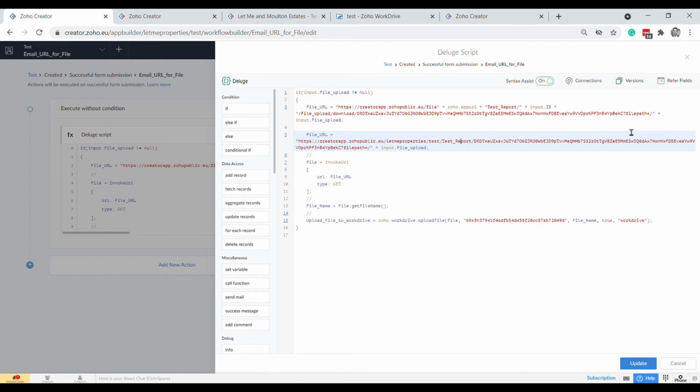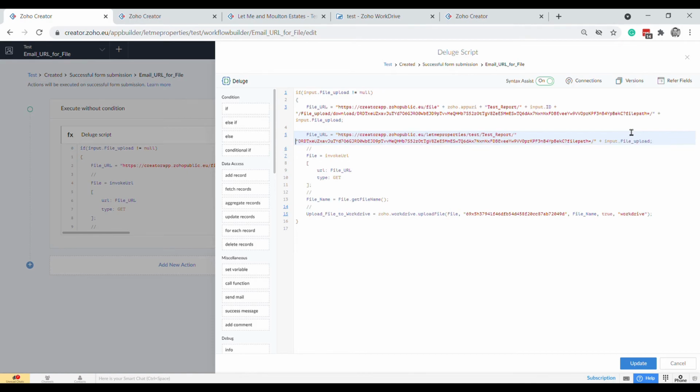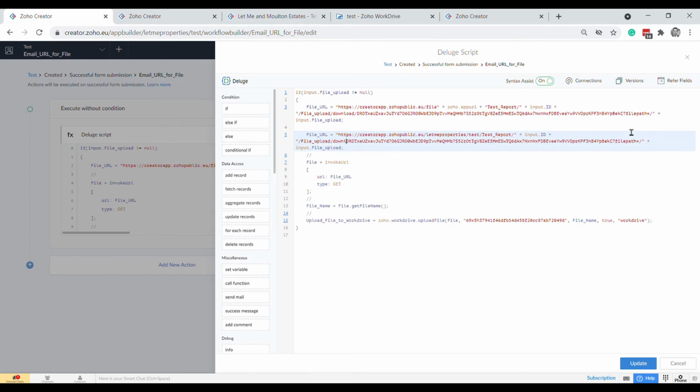There we go. So we want to go slash test report, and then here we want to put in, after test report, our record ID, so input.id, and then we want to say slash file upload, which is the field that we're trying to access, and then slash download, and then leave this code the same, because this is our public share code for this report.